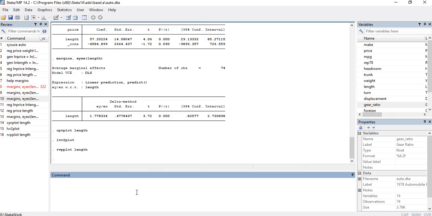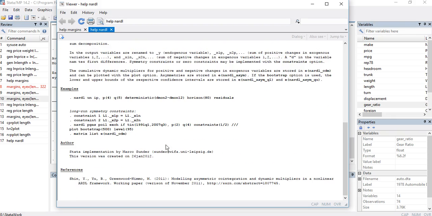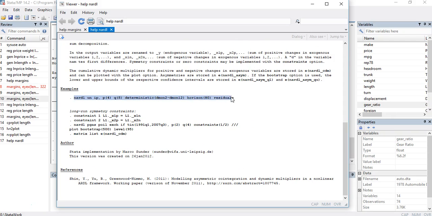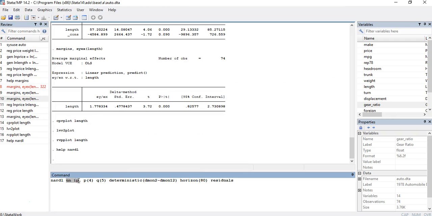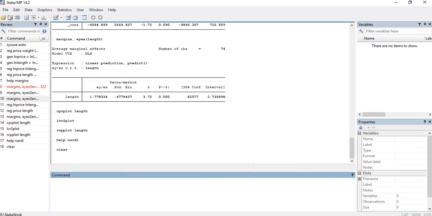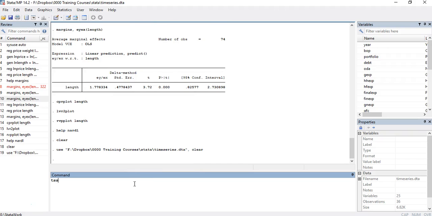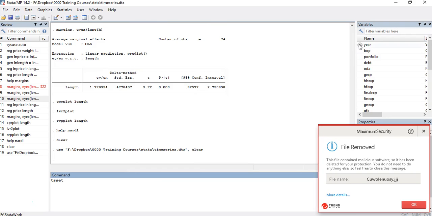I can begin with reading the help file. Just type nardl, and we have examples, discussion, and so on on how to use it. This is exactly the simple code that we can use to start up. So these are the variables. You have to define your dependent variable, independent variable, and so on. So let's say we clear the dataset to bring time series data into the analysis, and tsset, so it is a time series setting.